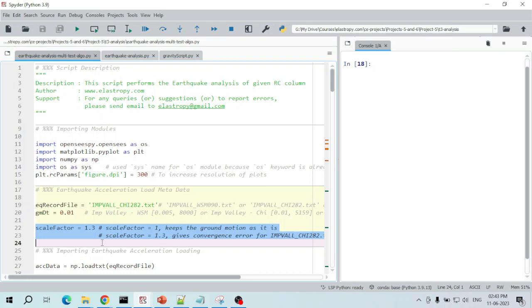For now, in this tutorial, I have considered a simple random numerical value, which we will multiply with the original ground motion to get the amplified ground motion, also called a scaled ground motion. If we keep the scale factor as 1, then the ground motion remains unchanged. Any value greater than 1 will scale up the ground motion, and any value less than 1 will scale down the ground motion.